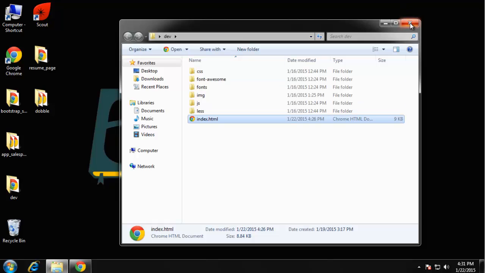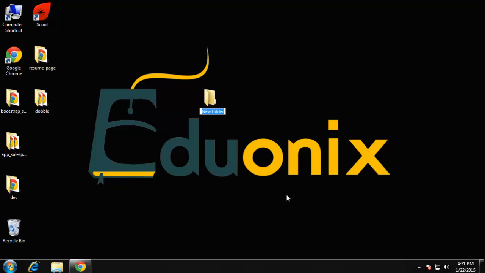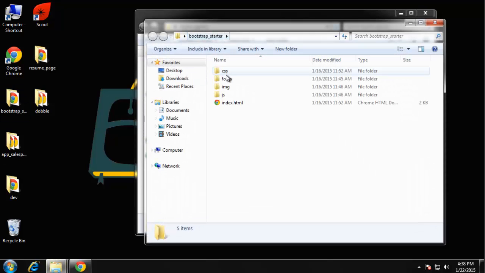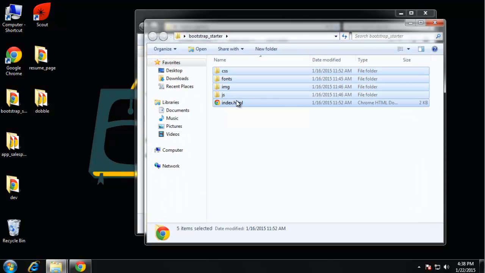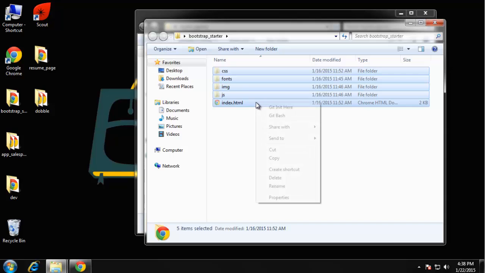because we need to create our project folder. Okay, so I'm going to create a new folder, and I'm going to call it Digital Agency. Now, since we're using Less, the file structure is going to be a little different, but I'm still going to grab everything from the Bootstrap starter template, boilerplate. Oops, I want to copy.